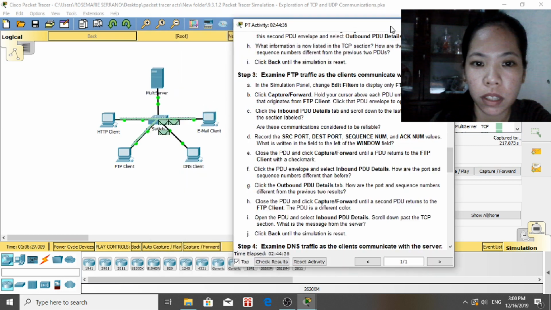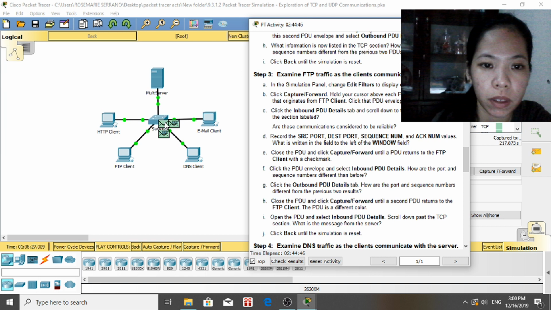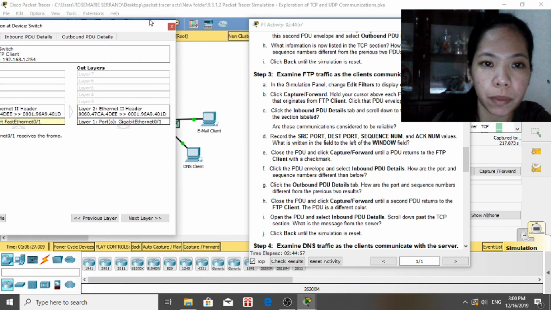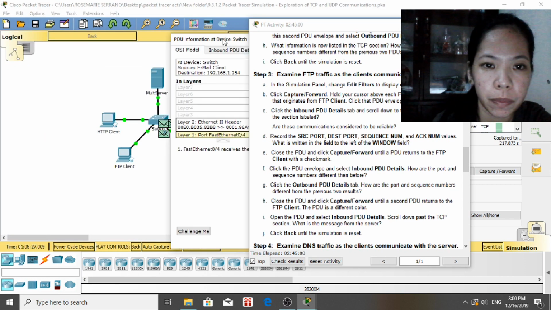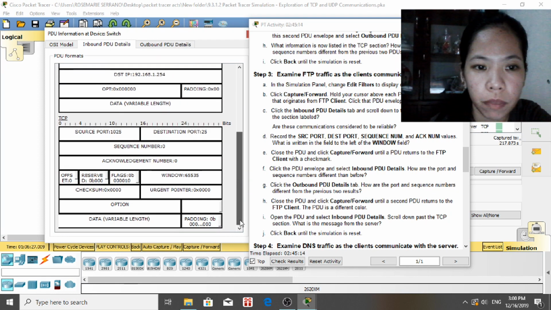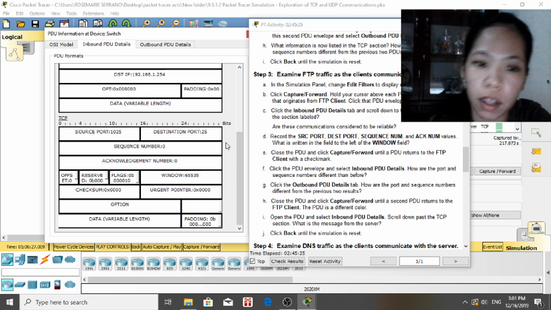And then hold your cursor above each PDU until you find one that originates from the FTP client. And it is from the switch. And now we will go on inbound. So we will record it. The source port is 1025, the destination port is 25, and the sequence number and the acknowledgement number are 0.